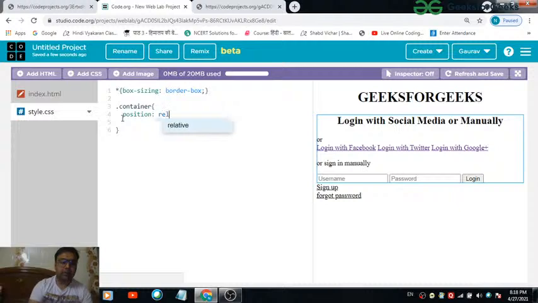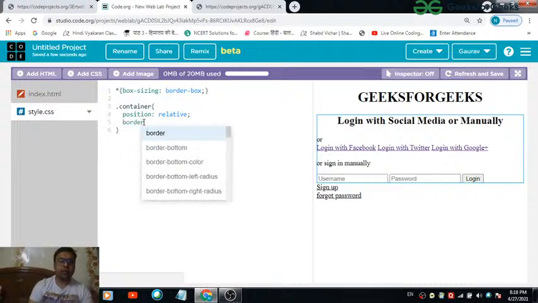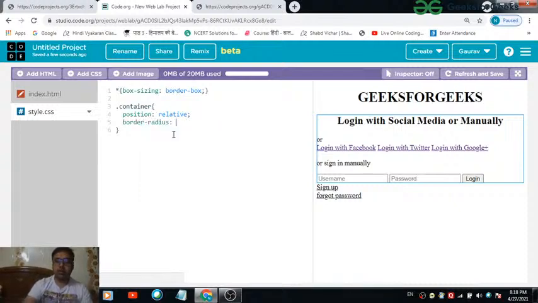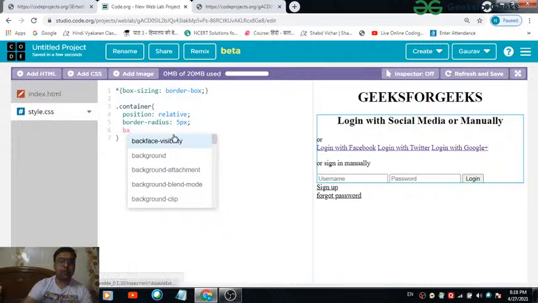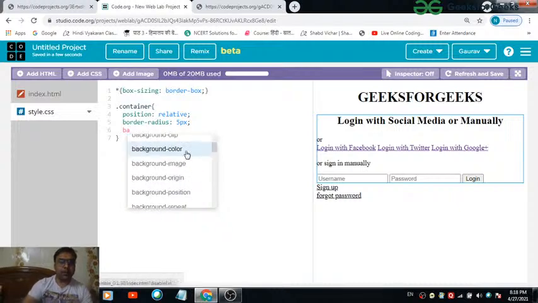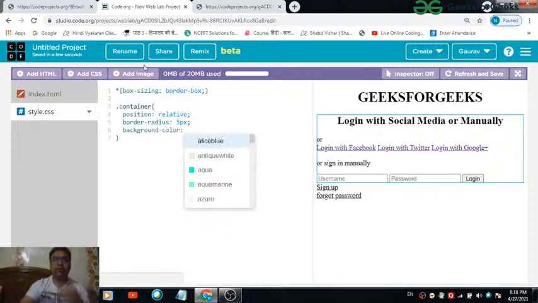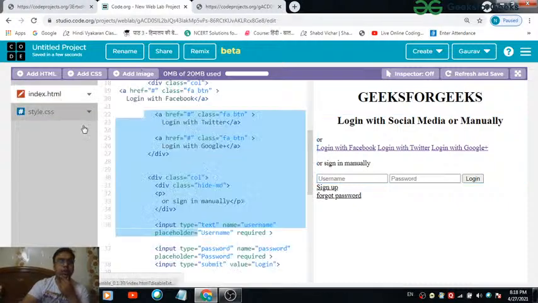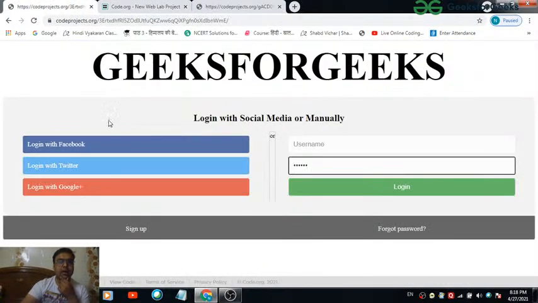So I'm going to have a relative position because this time I am going to make it mobile friendly. Let's now define some border radius. So I would like to have a border radius of 5 pixels. Okay, and then background color. So let's try and find out the code of this background color.